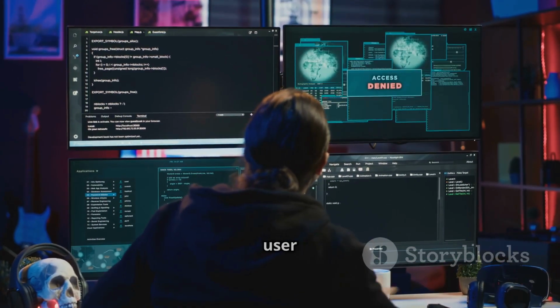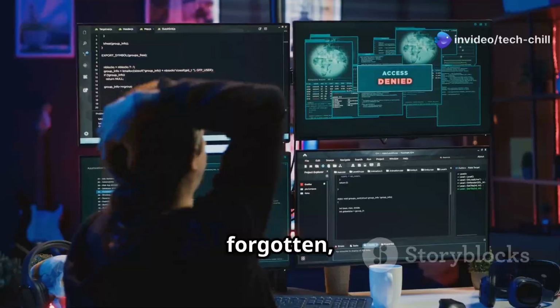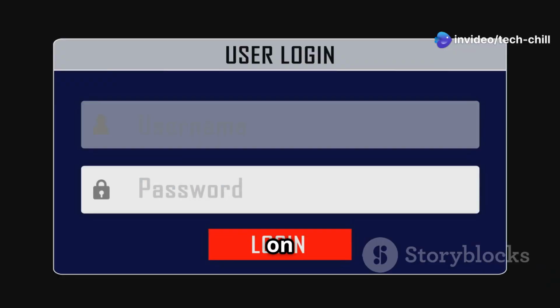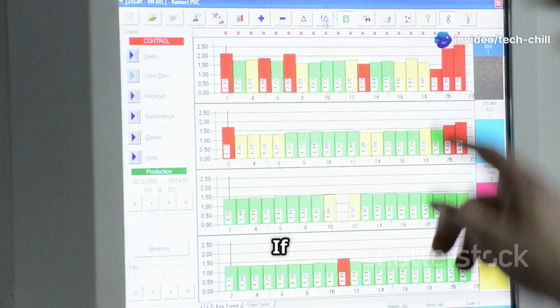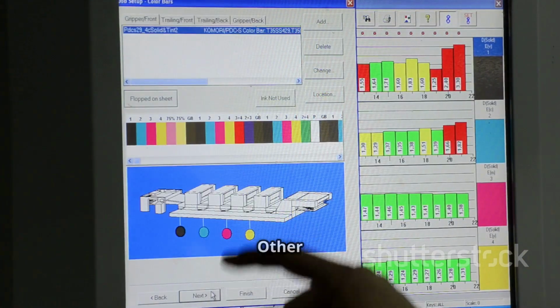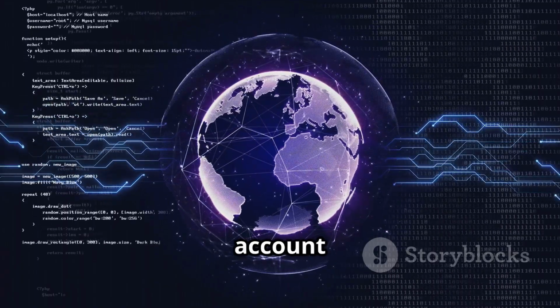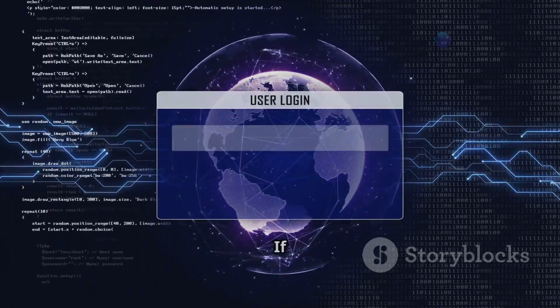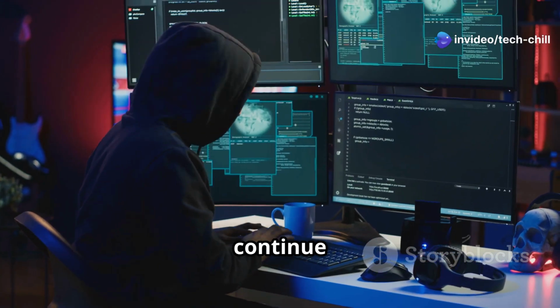If your local Windows user account password is forgotten, first check if there's another admin account on the PC that you can log into. If yes, go to Control Panel, then User Accounts, then Manage Other Accounts. Select your locked account and click Reset Password. If there's no other account available, continue below.